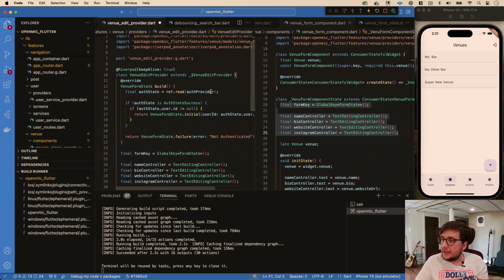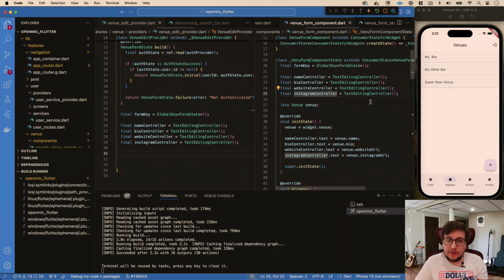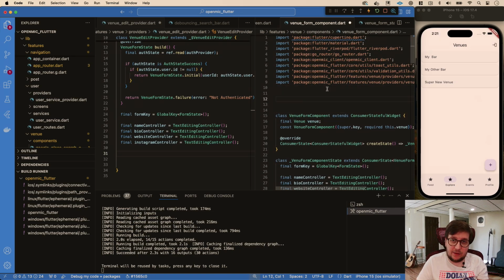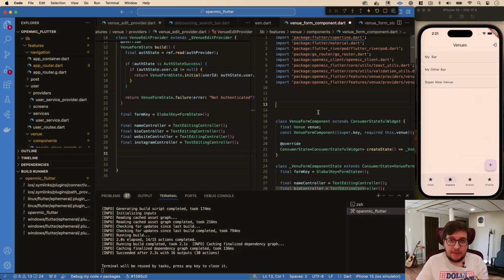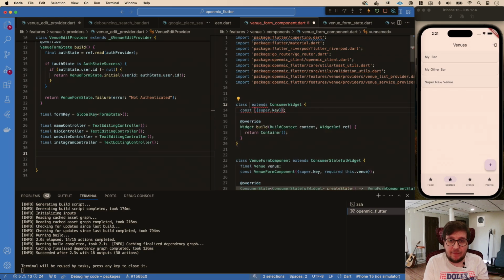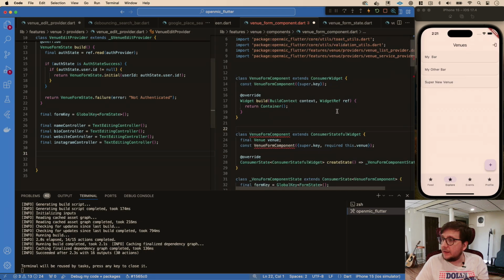And let us figure some stuff out. Okay, so I'm just going to probably remake this. It's just going to be easier. So let's make a little more room. And let's make a stateless consumer, because we do need access to ref. And we'll call it venue form component. The difference here is we are not going to make it a stateful widget. We'll just be relying on ref here.